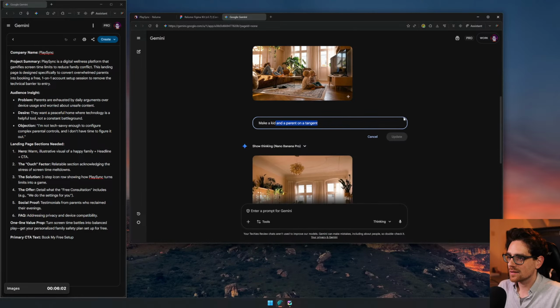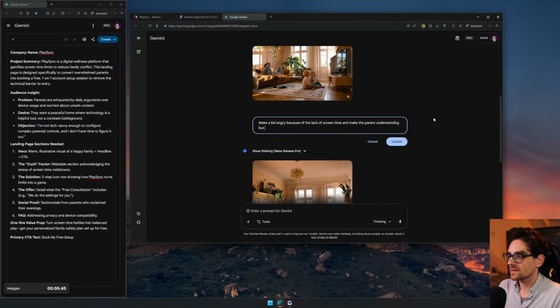Make the kid angry because of the lack of screen time and understanding, but to stop the screen time.